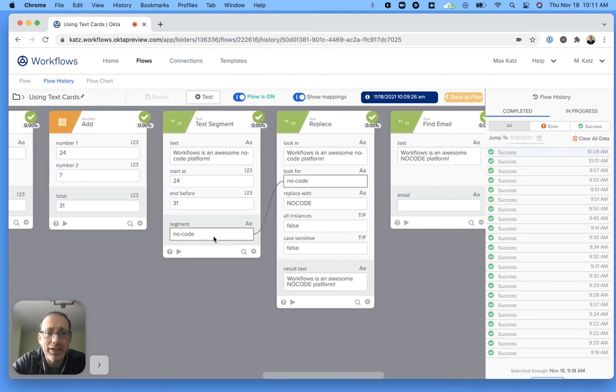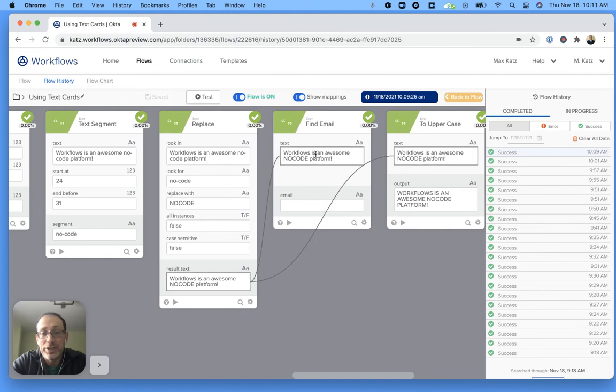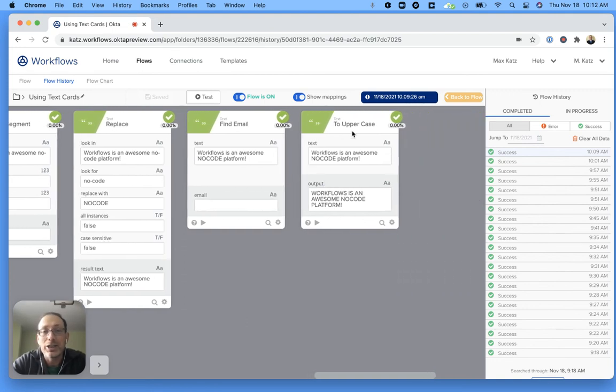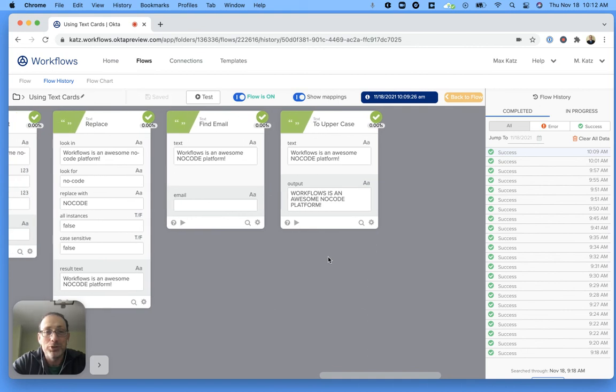What I do next is take the original string, look for no code, and replace it with no code in all uppercase. And this is the result. This one is find email, which is very useful. I don't have an email in my original string, so that's why it returns nothing. But if you had an email, it would actually find it. And the last one is to uppercase. I take the string and convert it to uppercase, and there is a similar function that can convert to lowercase.